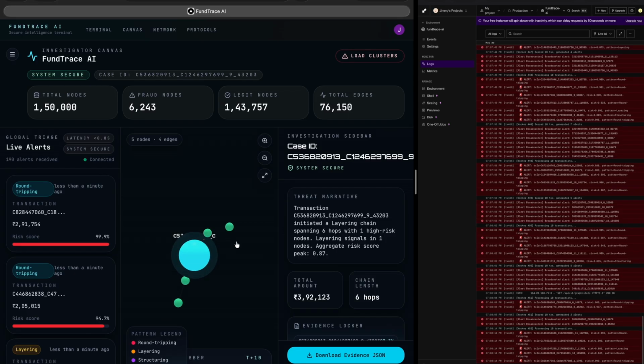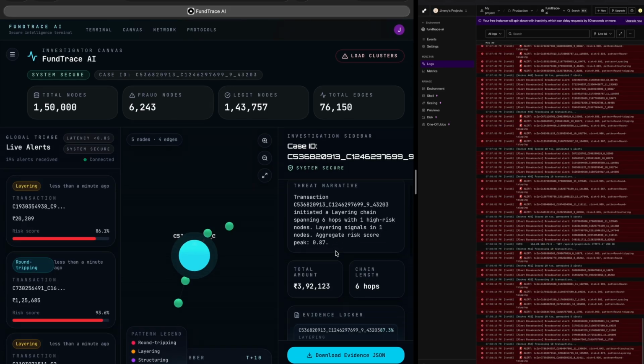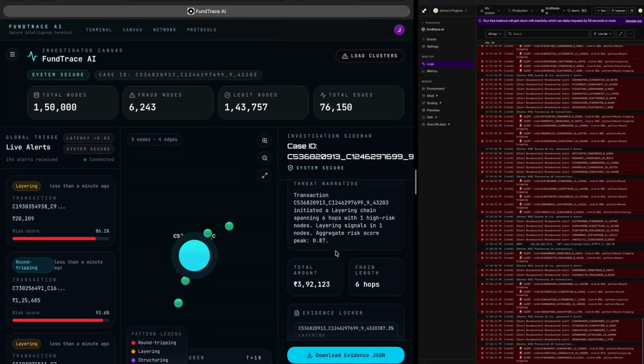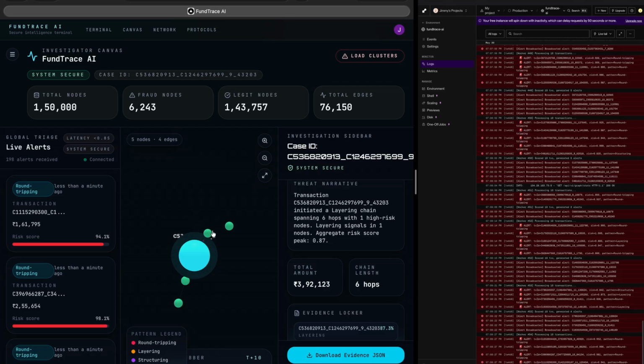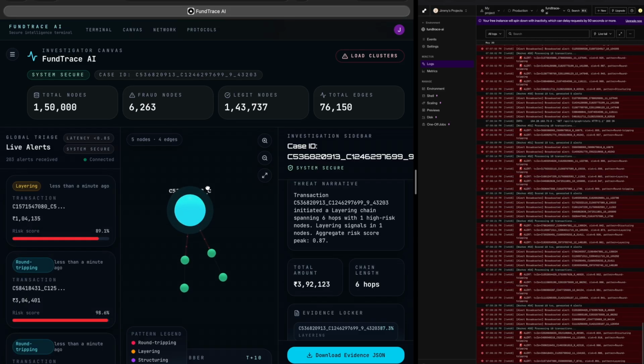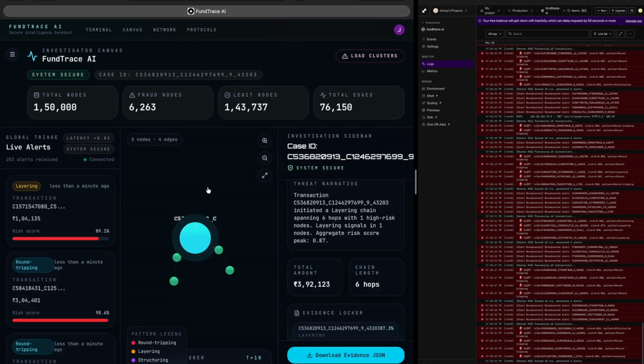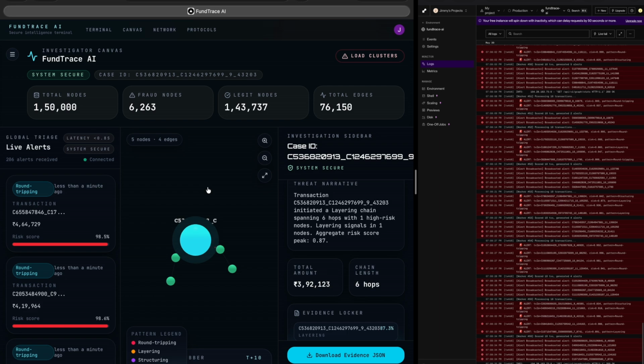The Next.js frontend translates the payload into the interactive WebGL graph. You can clearly see the edges pulsing in red, instantly exposing the circular round-tripping path that a traditional database would miss.